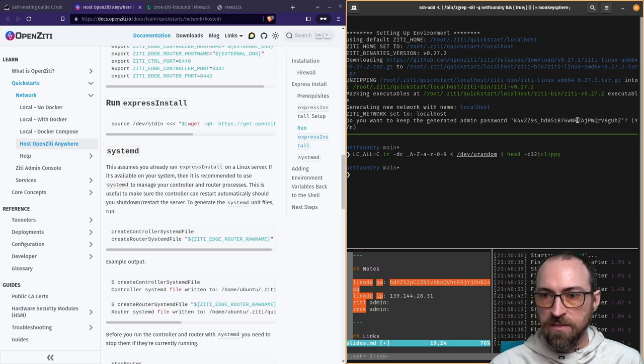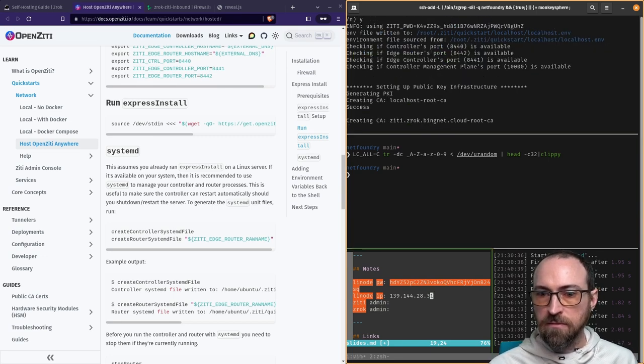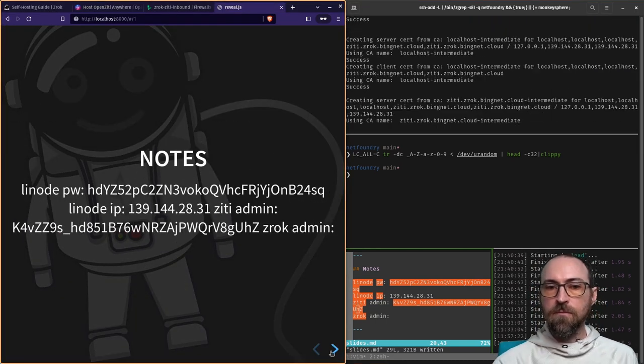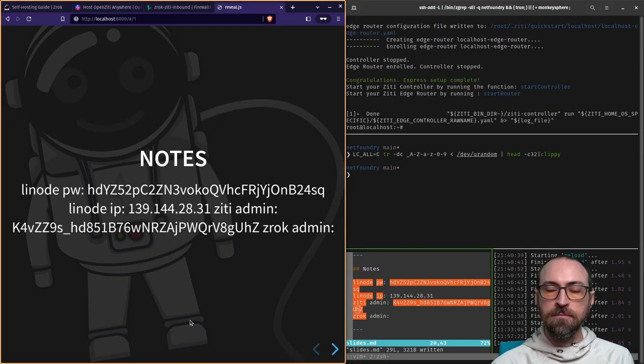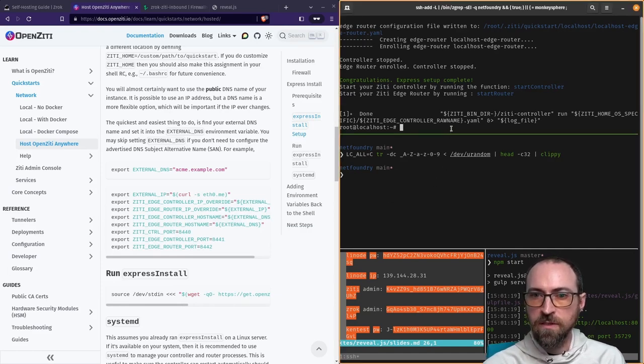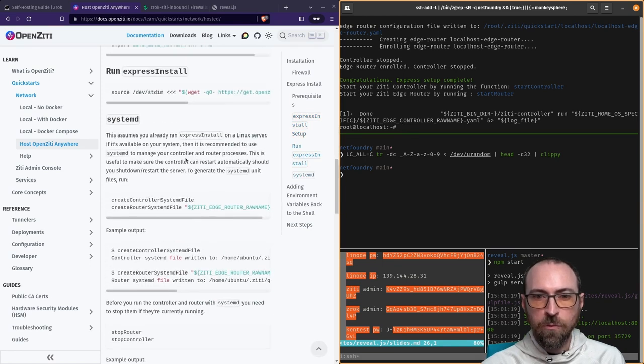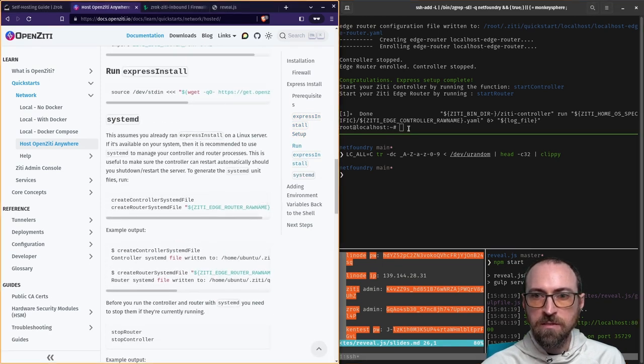There's the password we need to save. So I'll put that on my clipboard and type yes. All right, good stuff. Looks like the quick start express install script has finished running. So let's keep moving here. We need to create our systemd service units.